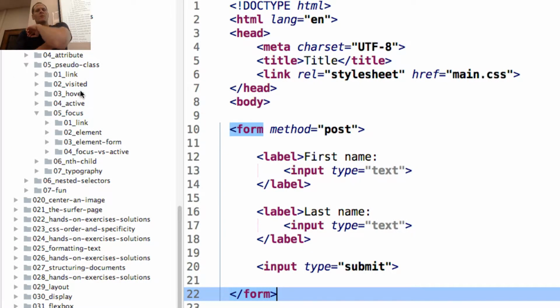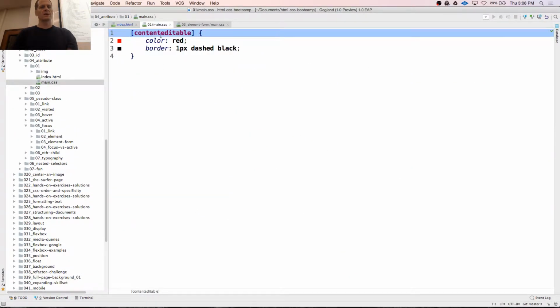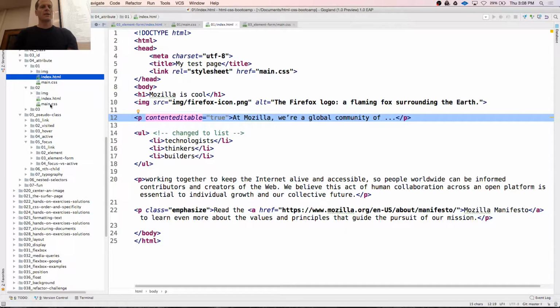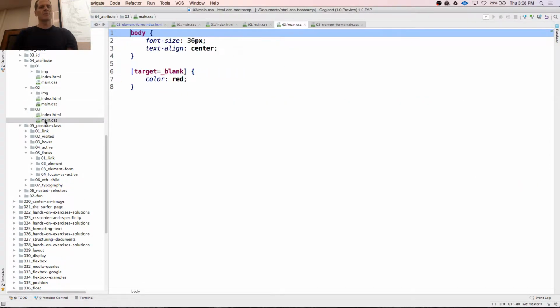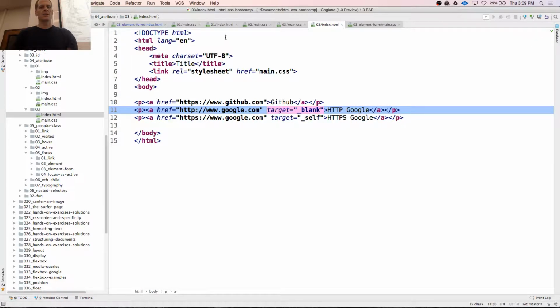Then we saw attribute selectors. We could say, select anything that has the method attribute, or select anything that has the method attribute equal to post. We just put those in square brackets. So that's square in your mind. Right here, it's selecting anything with the attribute contenteditable. Here it's source or href, anything with that attribute. Here it's target equal blank, anything with that attribute.